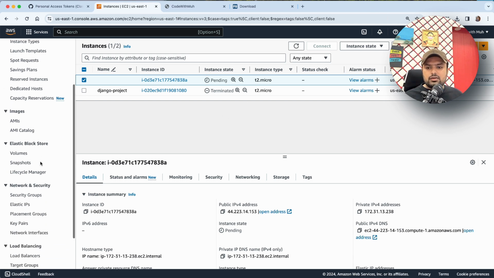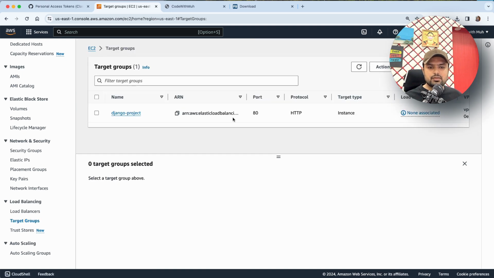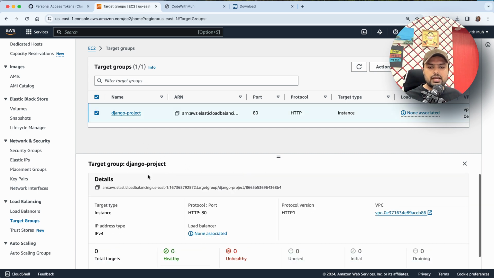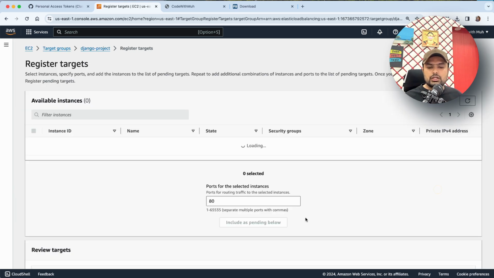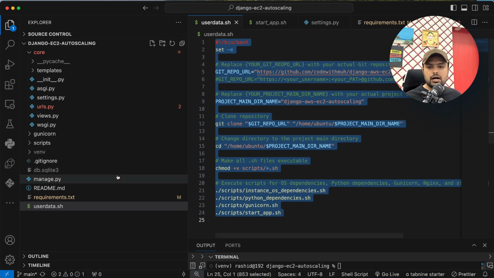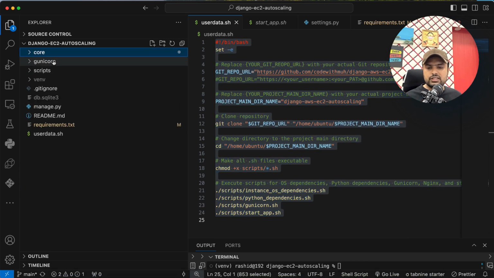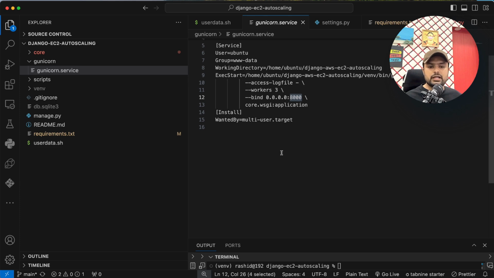Yeah, meanwhile I think we can do one thing here. If you go to the target groups and click on this target group, and click on targets, here we are going to attach a target group. So register a target group, this one, and port 8000, because our application will be running on port 8000. If I show you in my project, in the gunicorn file, you can see our application will be running on port 8000.